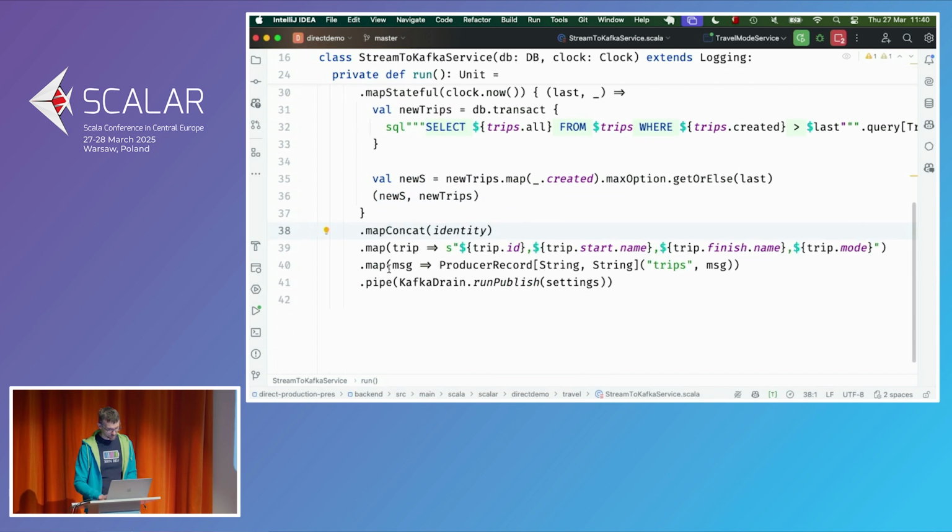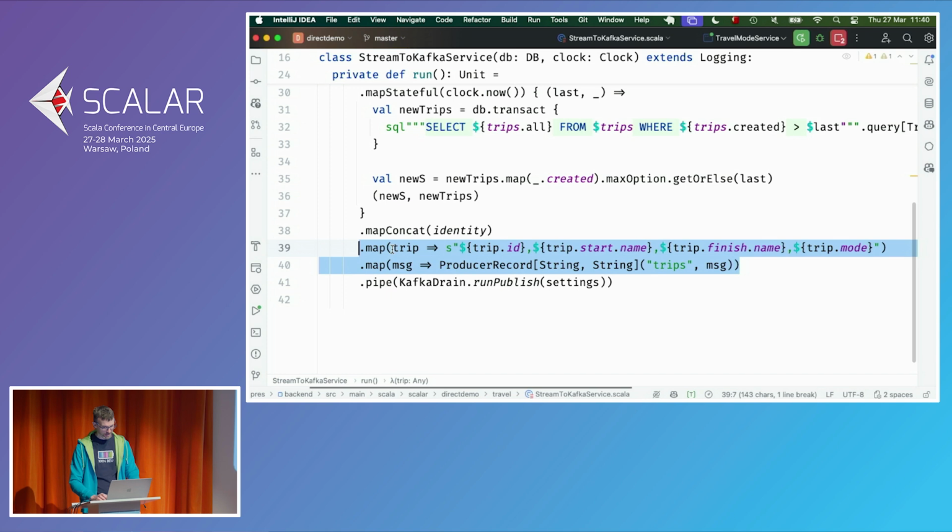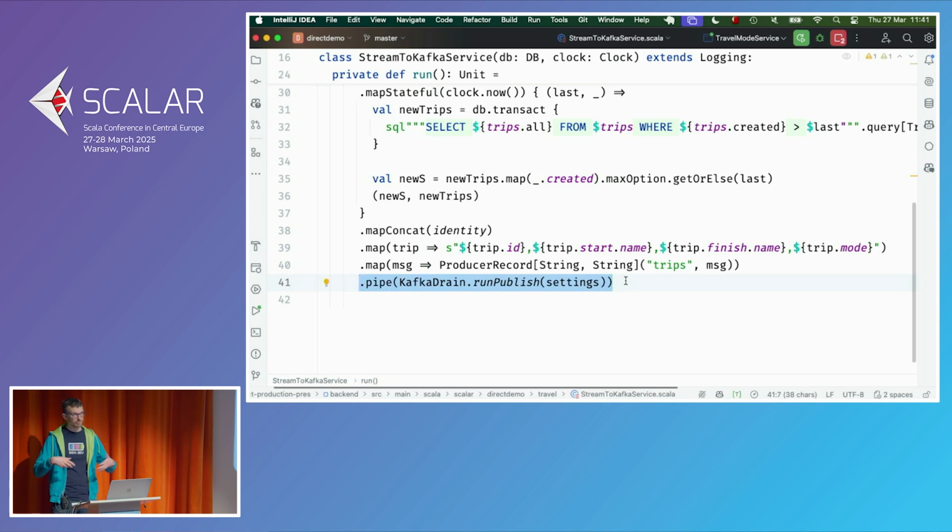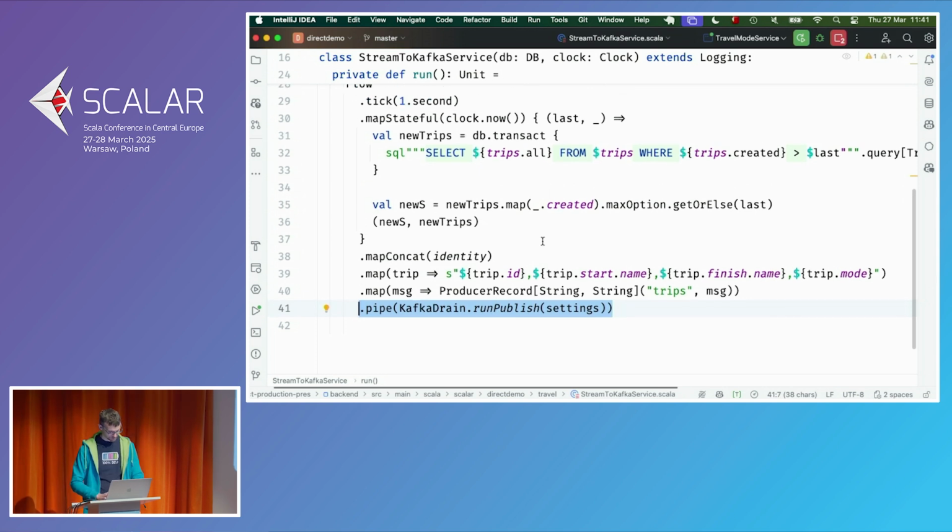And then over here, what we do is we map this a couple of times to create some Kafka records, which we will publish on Kafka. And finally, we run this whole flow. So this flow is lazily evaluated. So creating the flow doesn't do anything. The flow has to be run. So we create a Kafka drain, which will actually run the flow and publish all of this data to Kafka.